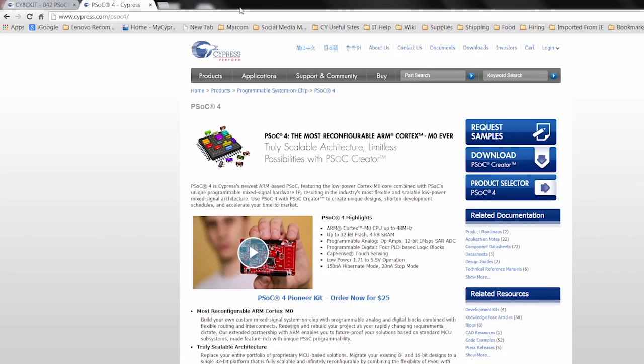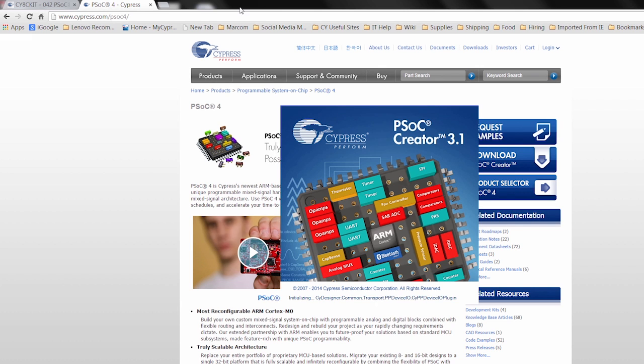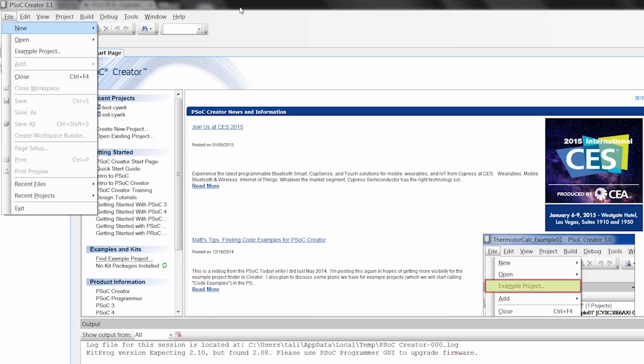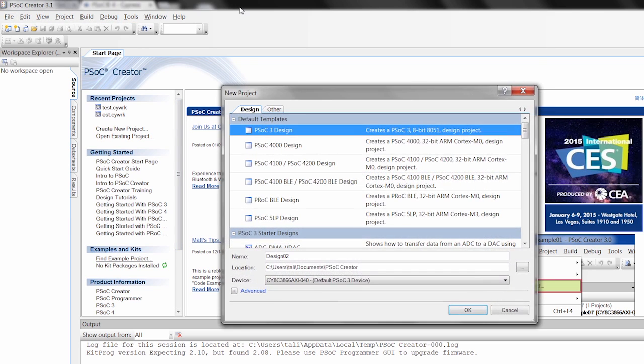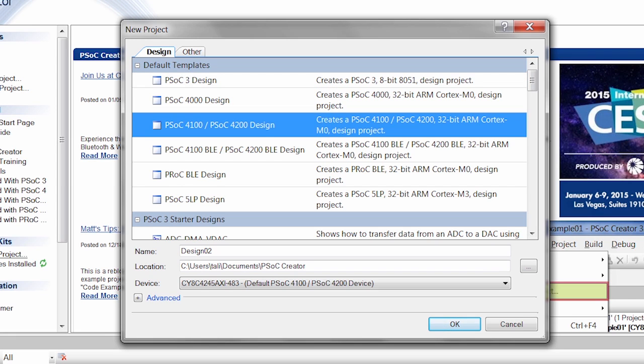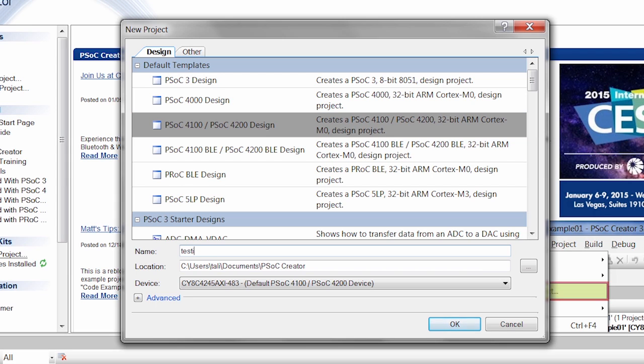First of all, we're going to open Creator 3.1. Creator starts off in this nice little landing page where you can get a lot of information. We're going to go ahead and open a new project. The new project we're going to choose, first of all, is the part that we already have, which is a 4200. We select the default template, which is basically an empty canvas, and we give it a name.